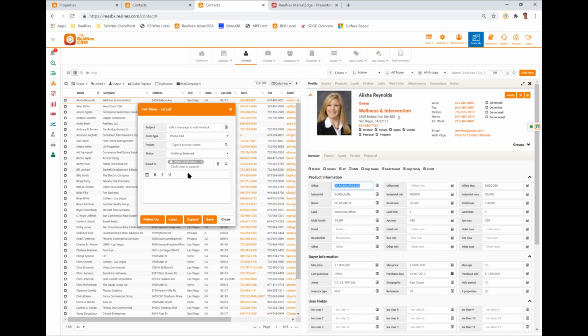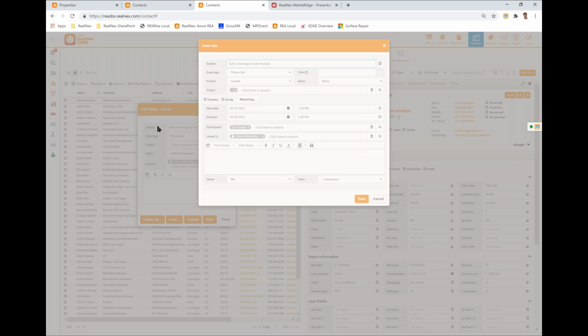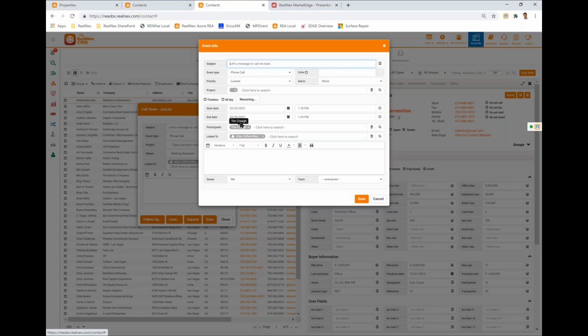Where it gets cool is down here at the bottom. Left the message to call me back, but I don't trust him. He's not going to call me back. Nobody ever calls me back. So I can hit follow up, and that automatically creates a follow up based on the history. So it linked it to the right person. It linked it to the right project. It put in what I said in the history. All I have to do is just hit change the date.